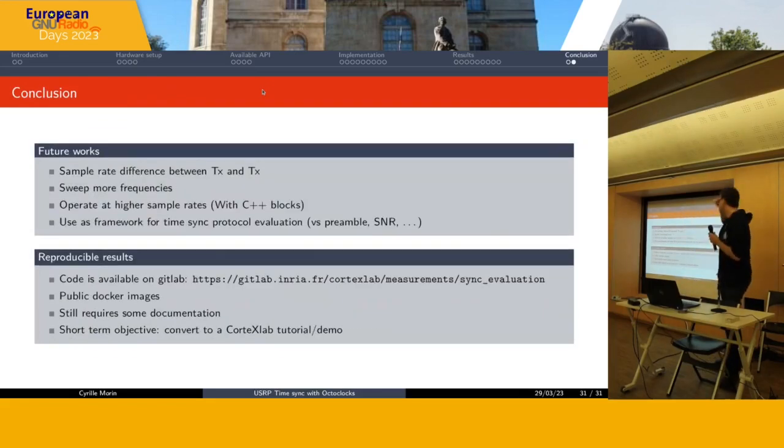There are a few elements that I would like to check. I would like to check what happens when it's not the same sample rate between the transmission and reception chains, just to see what happens. And also, I maxed out with the computers that we have in the room, at 5 megasamples per second in the reception chain for the 2932 USRPs. So maybe if I switch to C++ blocks, I can see what happens at like 10 megasamples per second, or maybe a bit higher.